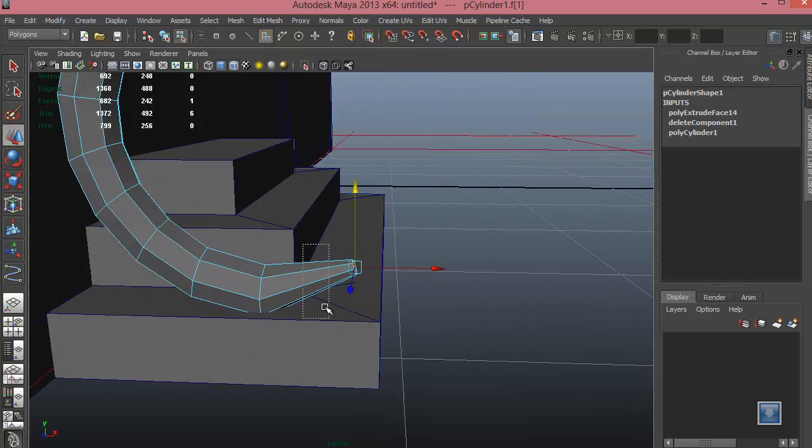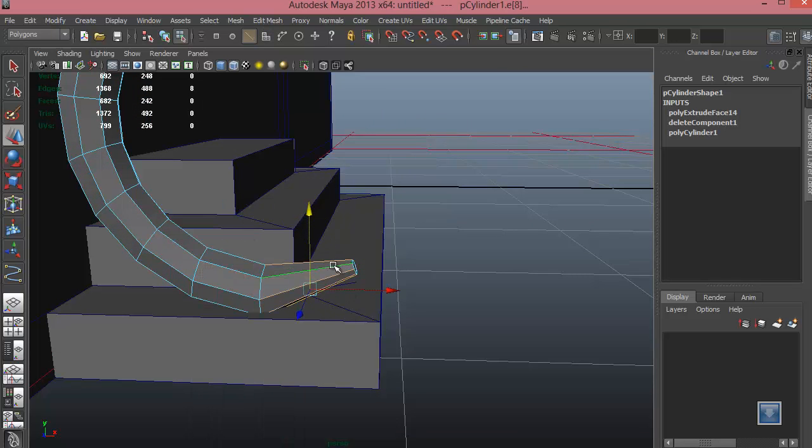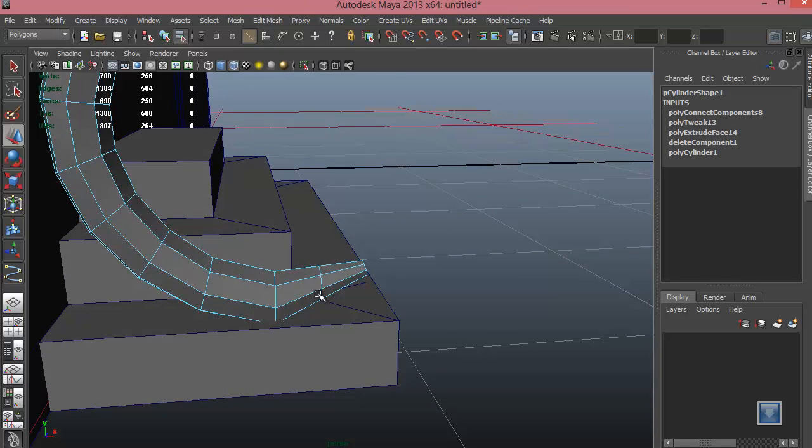Okay, and I can add some edge loops in the middle. Go to edge, select all these edges, connect components. I can scale them big or small.